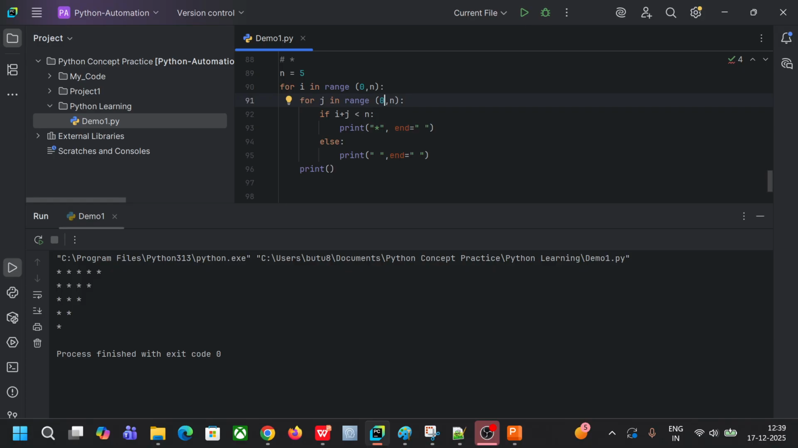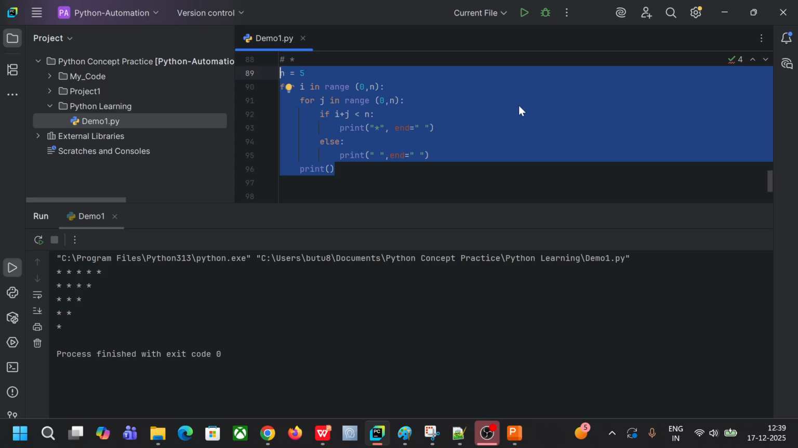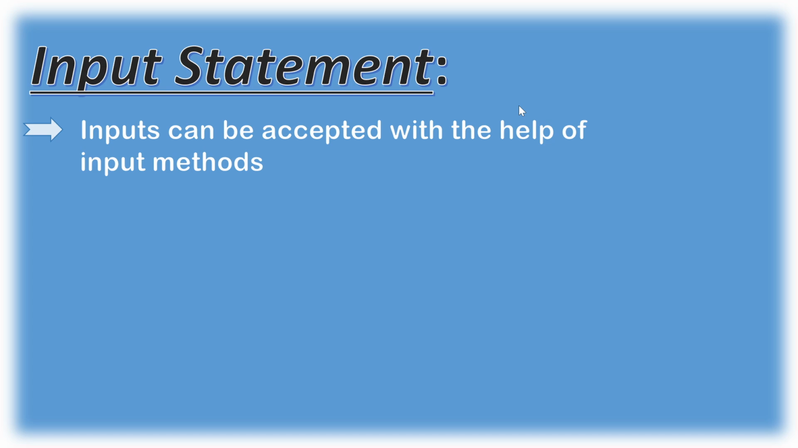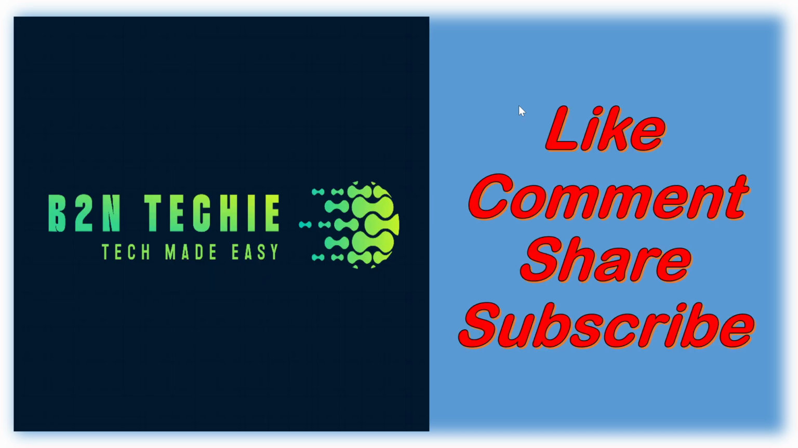Okay, so these are some examples I have given. Likewise you can play with all this pattern programming. All right, so in the next class we are going to learn about objects. We'll be going to object oriented programming, OOPS concepts. All right, so I hope this is really helpful for you.